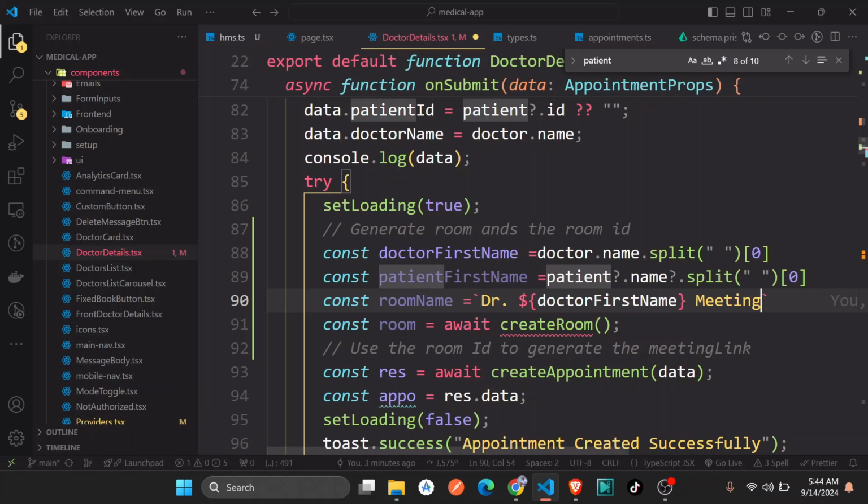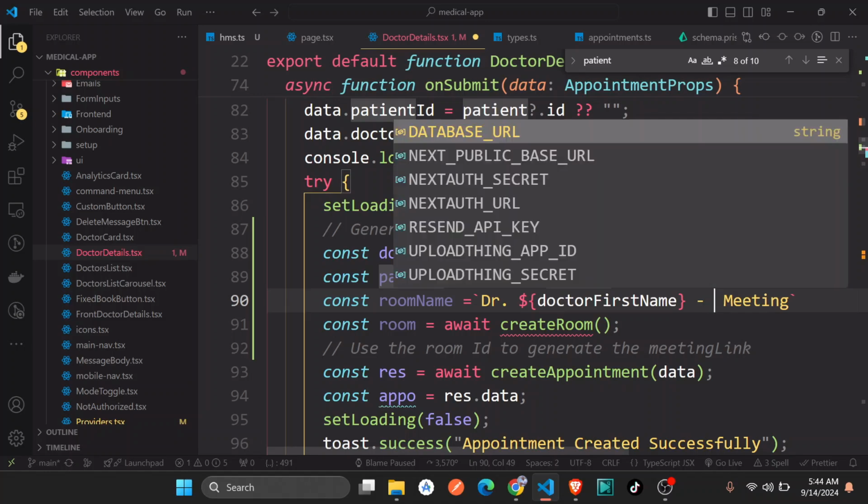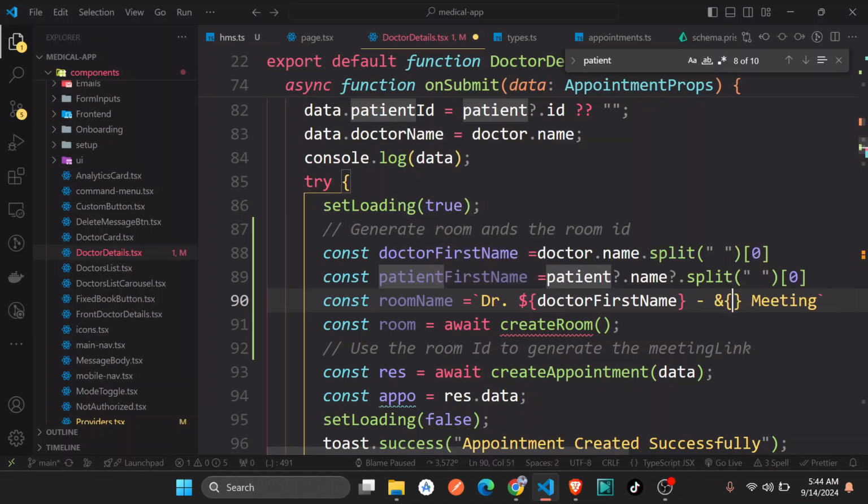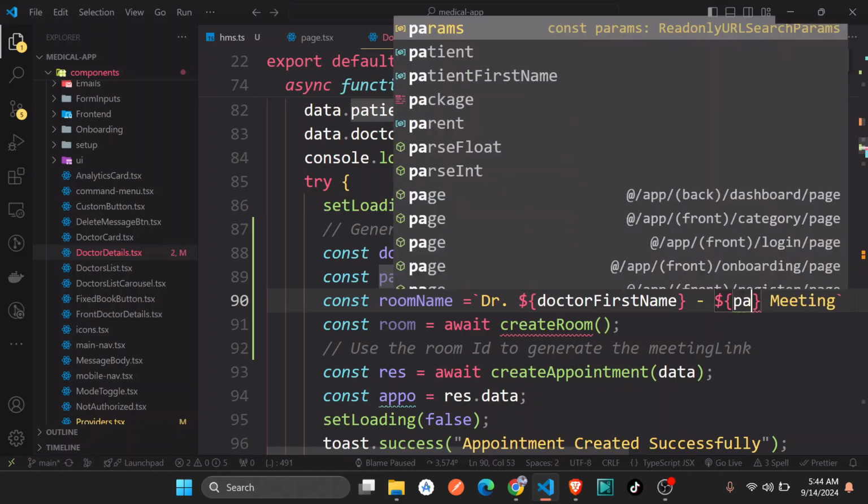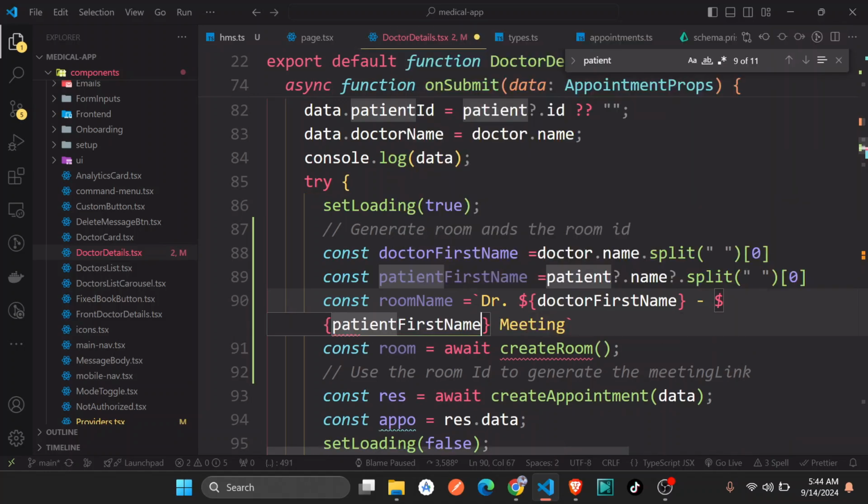Dash, and then you put the patient name, Dola. Just going to say Dola here, and then you say patient first name, meeting appointment. So, appointment. I don't know if it needs to be unique or putting like a timestamp. We'll just later on discover that.